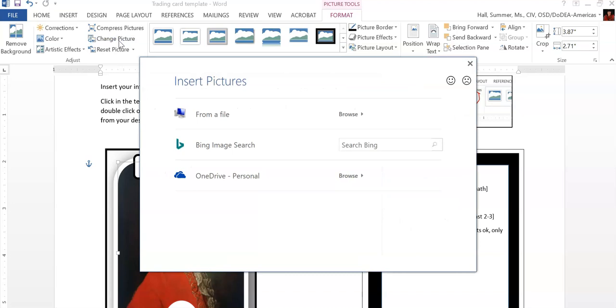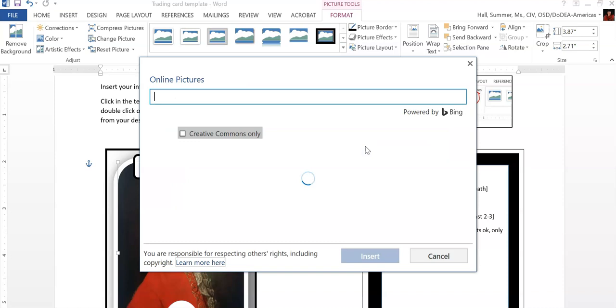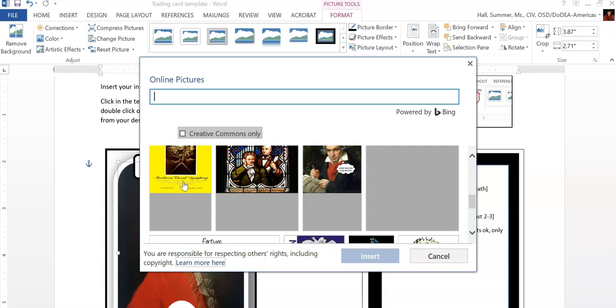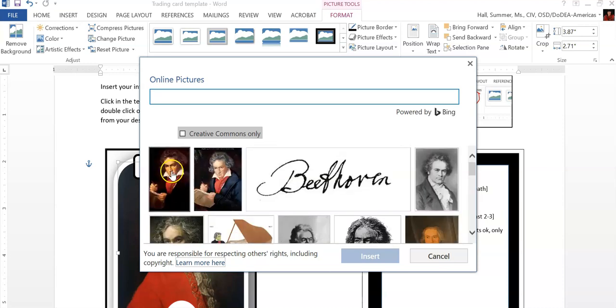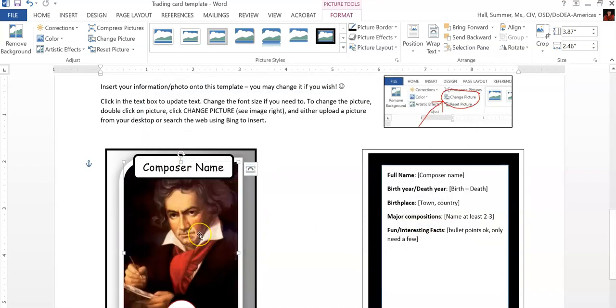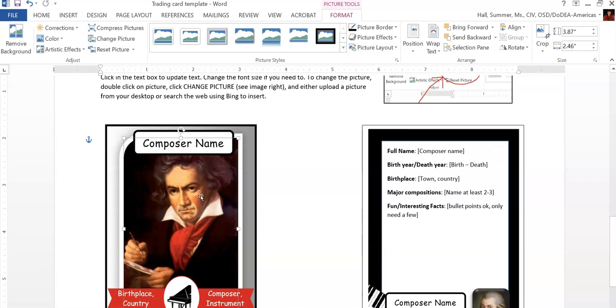This is just Microsoft Word. If you find a picture and you want to save it to your desktop, you can upload it from a file, click browse, and it'll open up the desktop file upload window. You can also try searching with Bing, and just to give this a try, to show you how it works, let's say my composer is Beethoven. You never know what you're going to get. This is Bing too. So for a sample here, I'm going to choose this, double click it. You can double click it or click insert, and it's that easy. It automatically puts it in there.